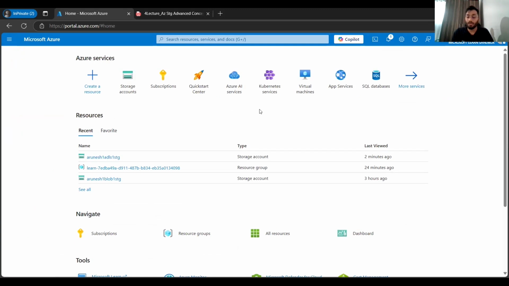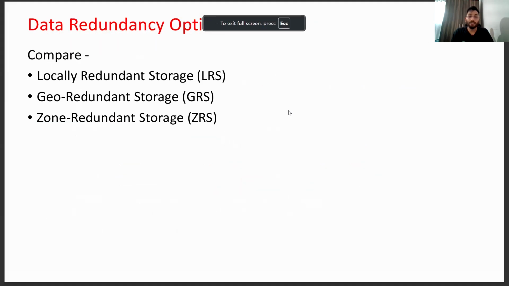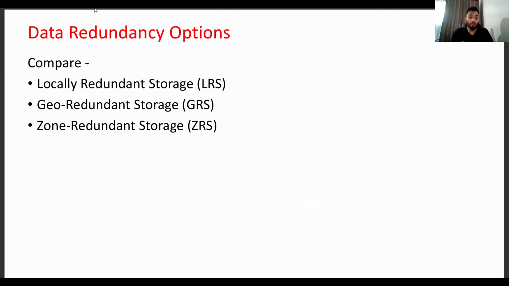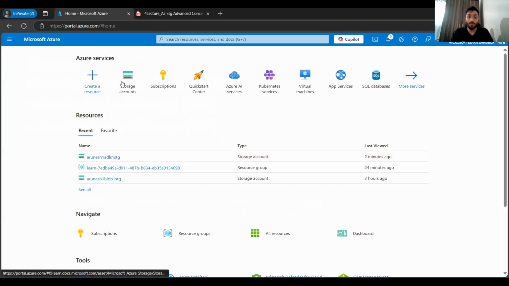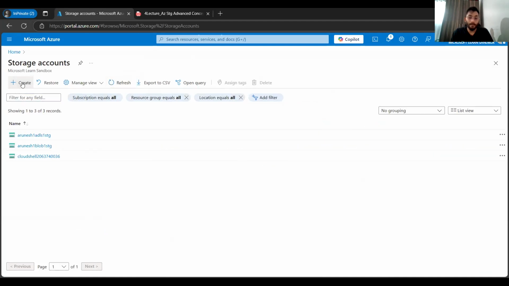That was about managing the access tier and lifecycle management policies. Let's go to the next point, which was data redundancy options. This is another way to control the pricing. It's mostly about how we want to keep our data. When we go to our portal, suppose I'm trying to create a new storage account here.